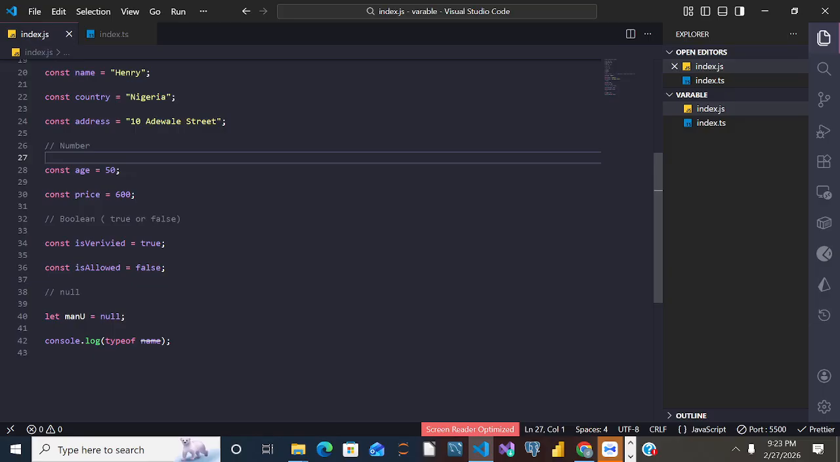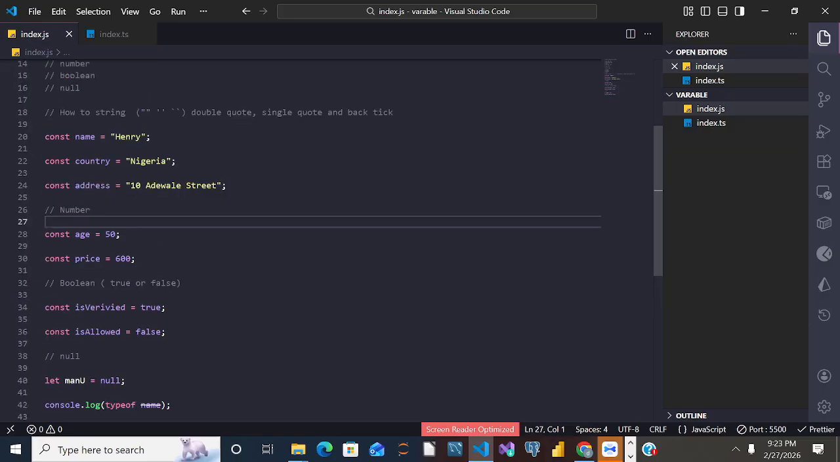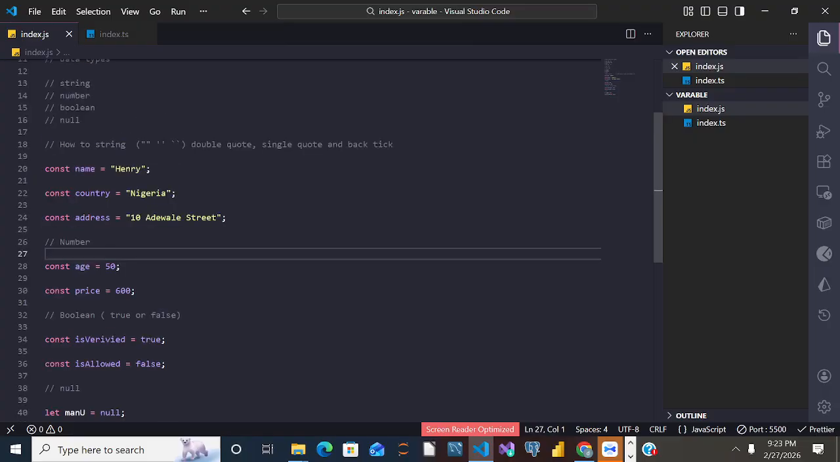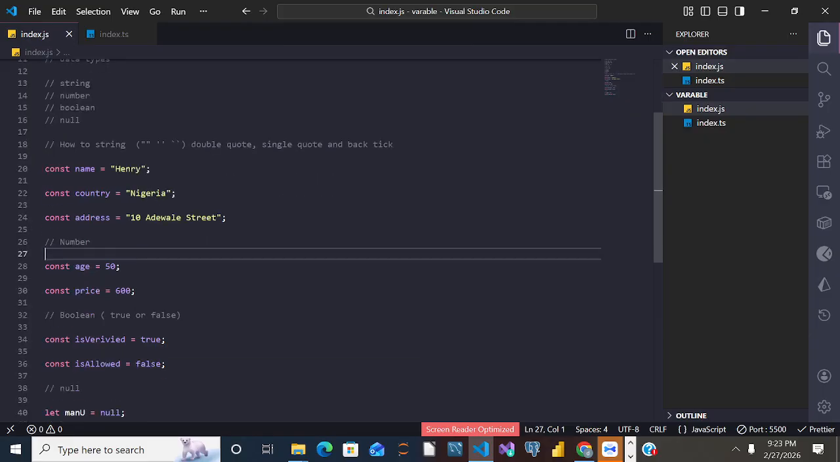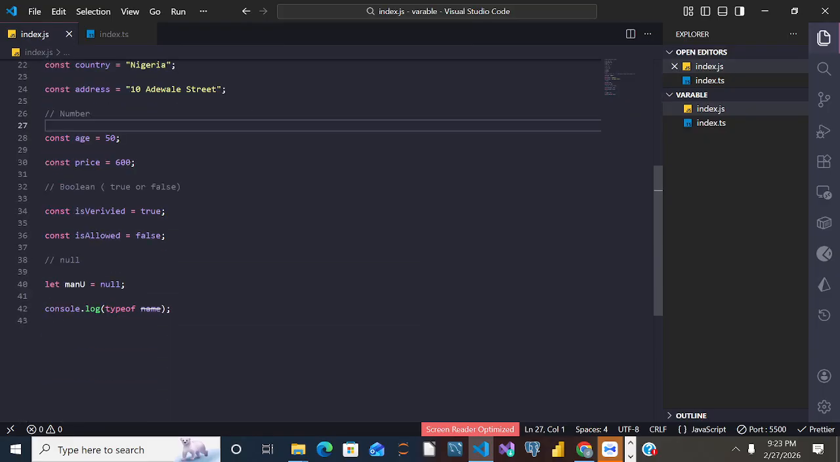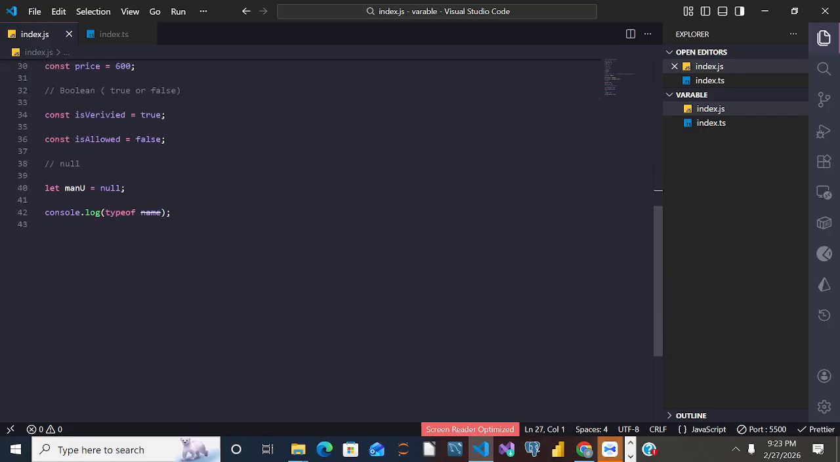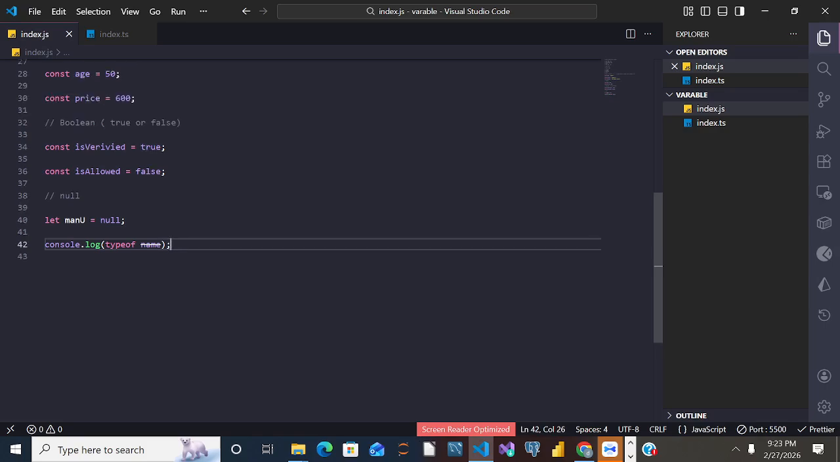So we've covered so far data types. We've covered how to declare a variable, how to assign a variable, and we've also checked whether the value you have declared is actually of that data type. So if I want to check the data type of this one, whether it's a boolean or not, I'll just put console.log.